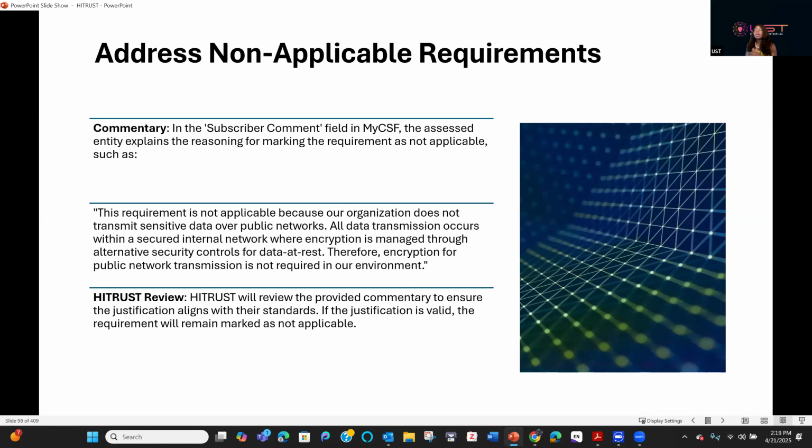And then we have HITRUST review. HITRUST will review the provided comments to ensure the justification aligns with their standards. If the justification is valid, the requirement will remain marked as non-applicable. The fact that we have made that claim doesn't mean that HITRUST will automatically embrace or validate our claim. Each time we make those claims, we also want to verify and check to make sure our claims are valid. If the claim is valid, then of course they verify and make sure that they can properly map the control as non-applicable.